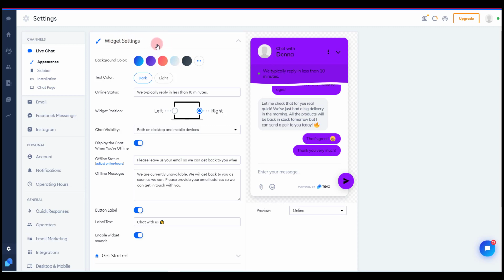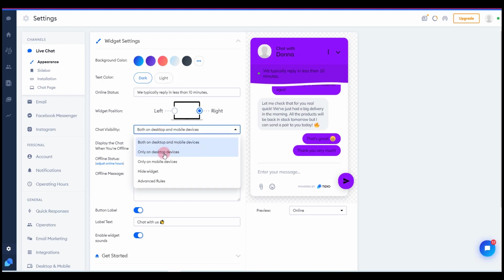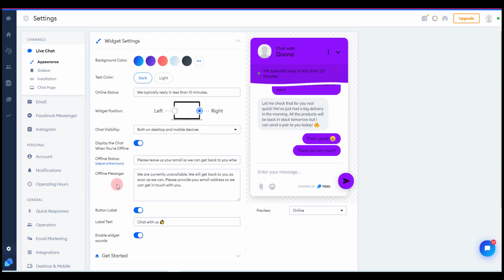Now, this is the area where we can change some of the other settings, like different messages. Here you can change whether this appears on the left side of your screen or the right side. This would be for both mobile and desktop. You can also decide whether or not you just want this to appear on desktop or mobile or both. So you have your other messages down here that you can change if you want.